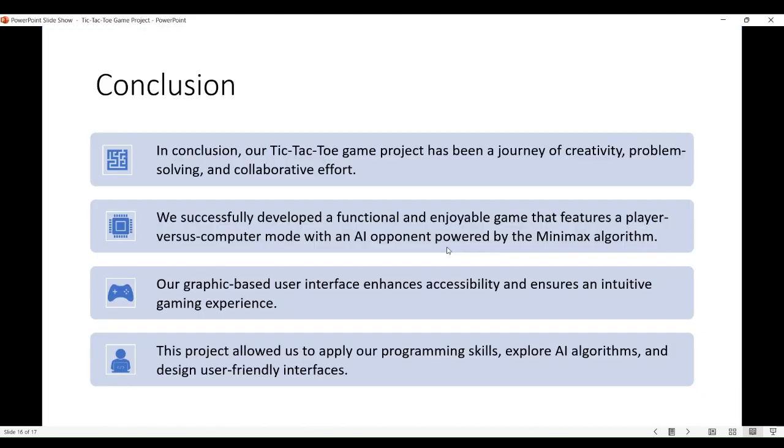In conclusion, this project was a blend of creativity, technical skills, and teamwork. We developed a functional and enjoyable game with an AI opponent and an intuitive graphic interface. This project showcases our programming skills and designing capabilities.